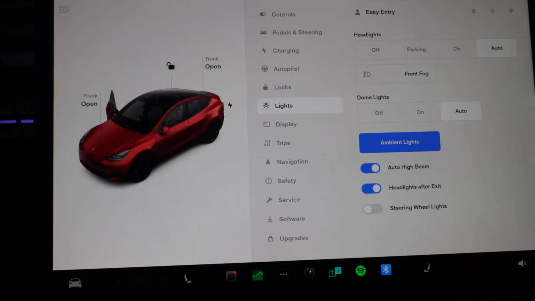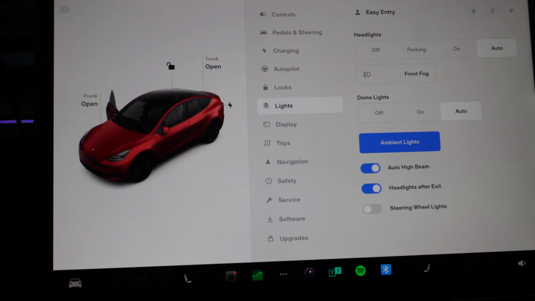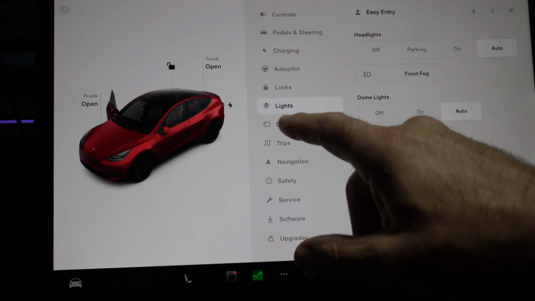Under lights, the only thing I want to talk about is the ambient lights one. If you turn the ambient lights on, the footwell lights will stay lit while you're driving. The rest of them are kind of self-explanatory: your headlights on auto, your dome lights on auto, all that type of stuff.